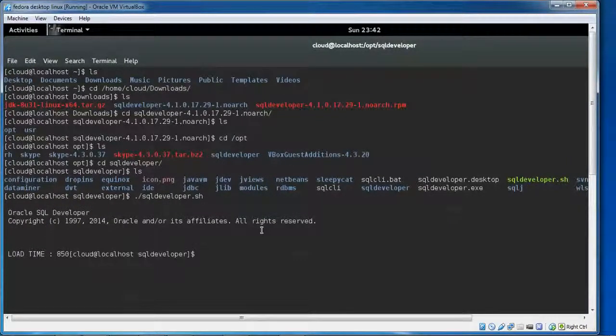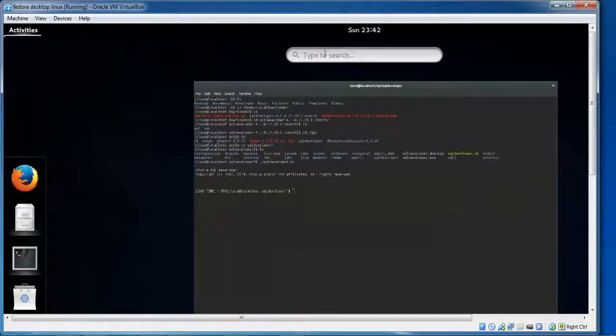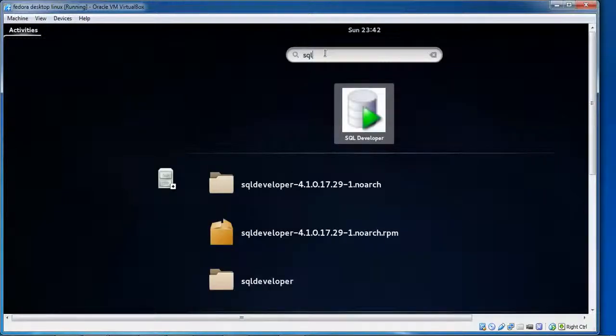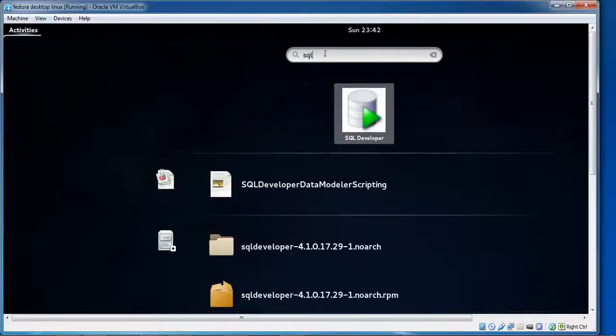Before running, it's going to ask you for one path, the Java JDK path. So remember to enter it when you first install. It's going to ask for the Java path, so just give the Java path. After that, it's going to start. You can also open your SQL Developer by clicking on Activities and typing in the search bar, like SQL. You can see here also you can open your SQL Developer. Just click on the SQL Developer icon.